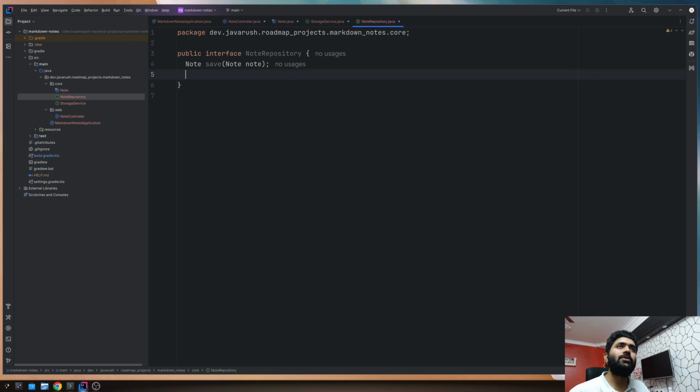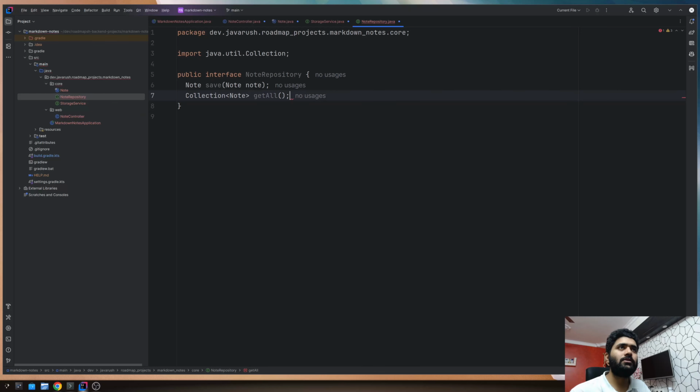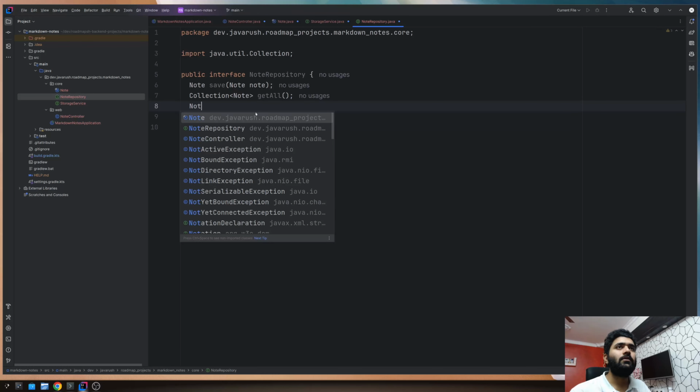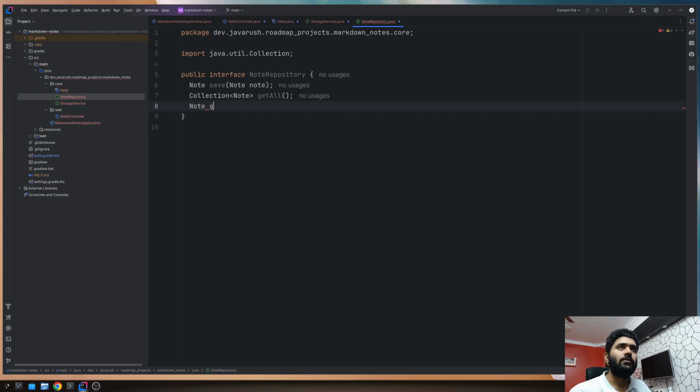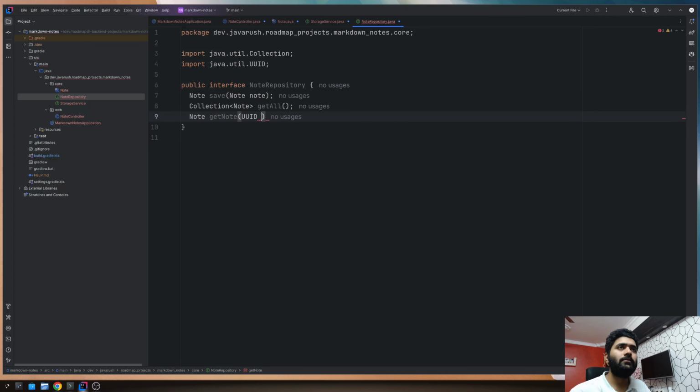Then another is we need to list all the notes. So I will say collection of note and getAll. This will return all the notes. Another is we need to get one single note. So note, get note using ID. So this will be UUID. Okay, so this is our note repository.